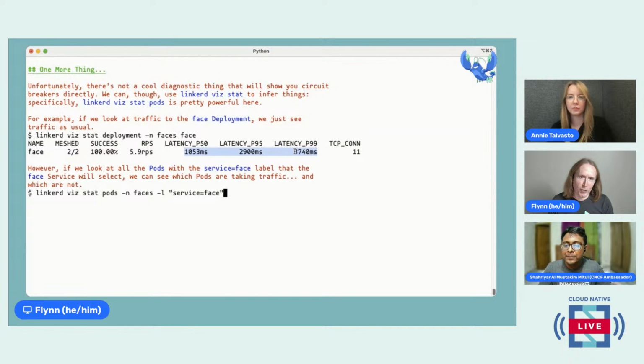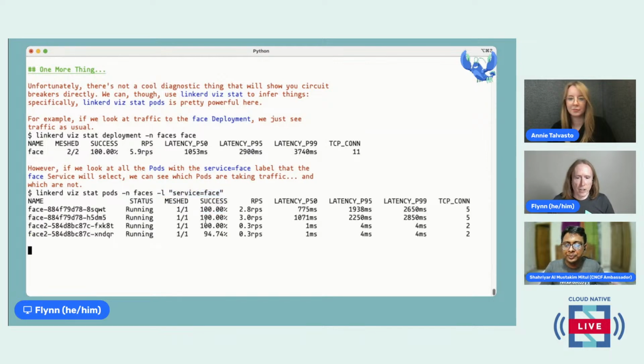It is in fact configured to be absurd. So we can also go through though and ask Linkerd Viz to show us pods in the Faces namespace that match the service equal face deployment, which is exactly the same one that the face service is using. So this will show us all of our pods, whether they're the good face pods or the broken face 2 pods. And if we do that, then we can see that, oh, look, these two are only taking a tiny amount of traffic because the circuit breaker is kicked in. And these two are taking almost all the traffic.